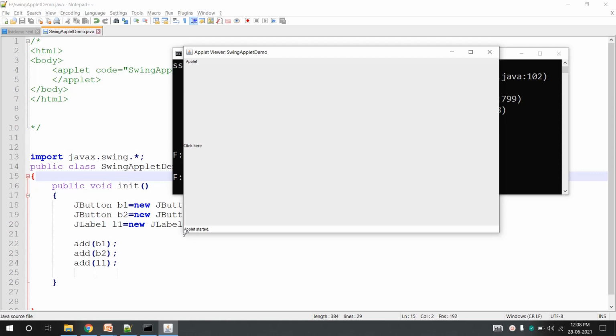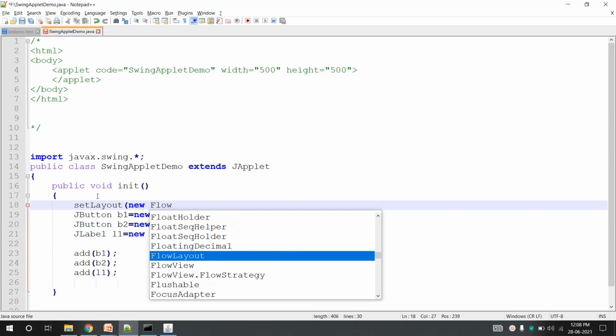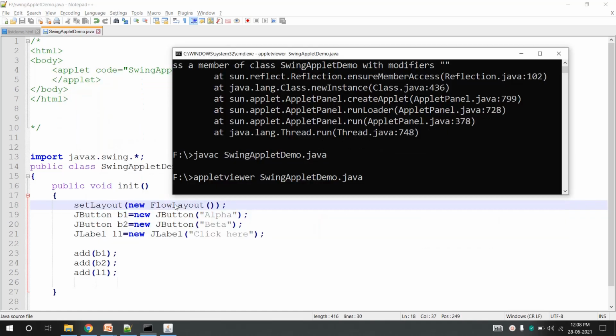So you have to change the layout of your applet here. How to change the layout? Simply we have to use a method called setLayout. In brackets you send a new layout to it. I'll send new FlowLayout. So the applet's layout has been set to a flow layout. So this is swing applet, remember. So again I'll go back.